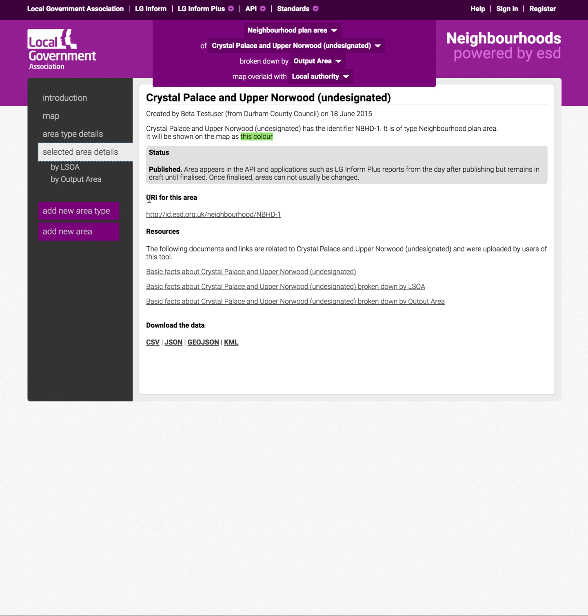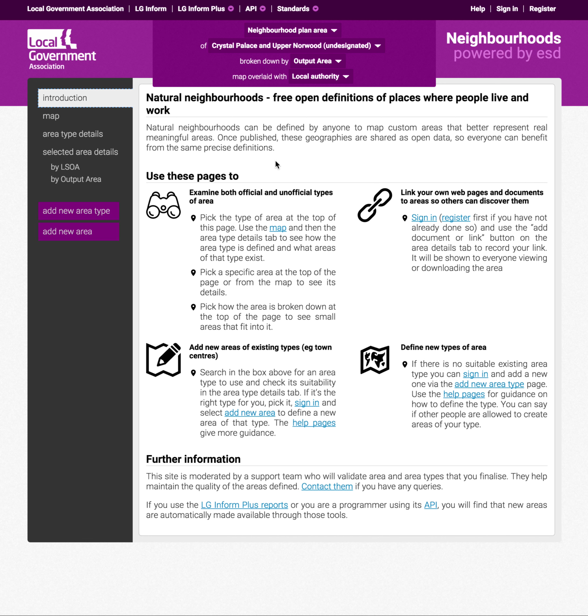And this, the URI, the Uniform Resource Identifier, is a unique identification number that applies specifically to that area, such that if you enter that in a web browser, you're taken to a map which shows you the precise boundary. But if you use machine-readable tools, that identifier will be interpreted in different ways and used in linked data across government. So that, in a nutshell, is Natural Neighbourhoods. There are separate pieces of guidance on creating your own areas and creating your own area types.